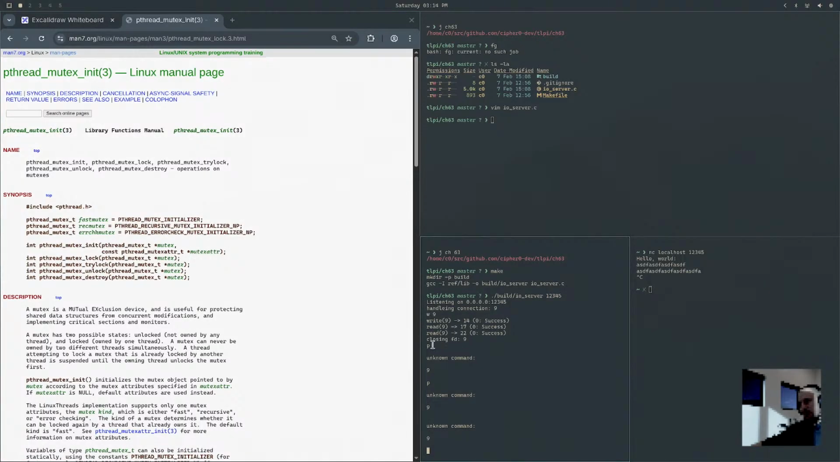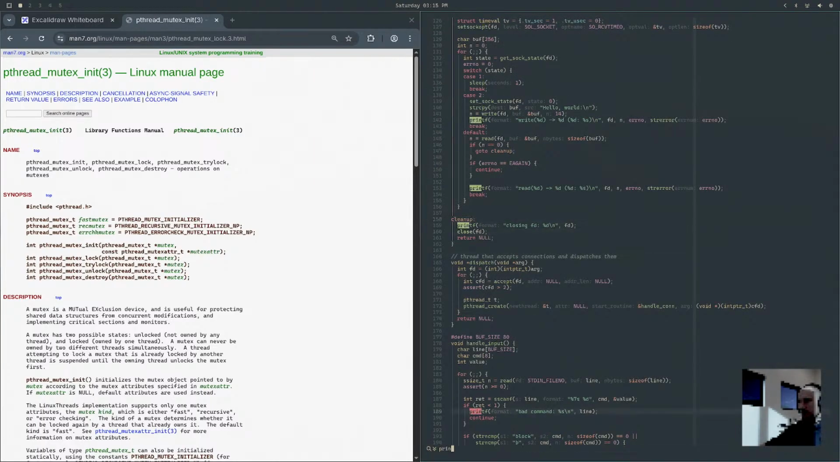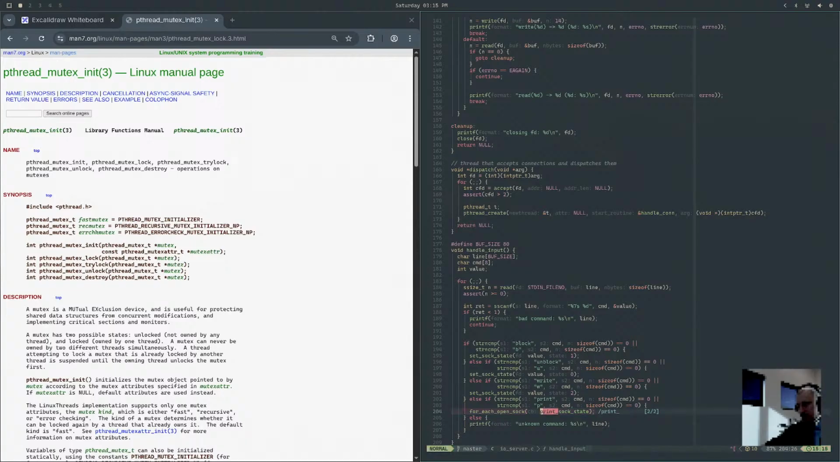I think I need to say if there's nothing in the table, I need to have some indicator that there's nothing. It's an empty table, because that'd be better UI. So print socket state. Here I'll say socket state. And I would say puts. There we go. Make.